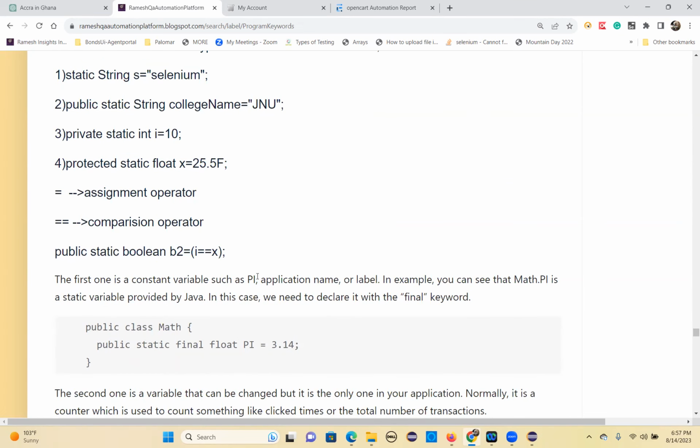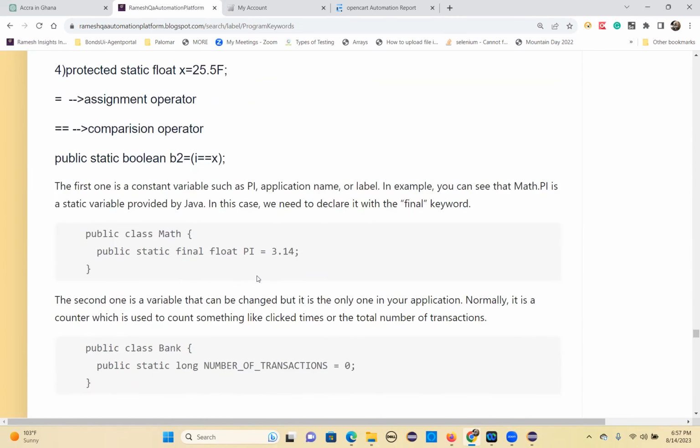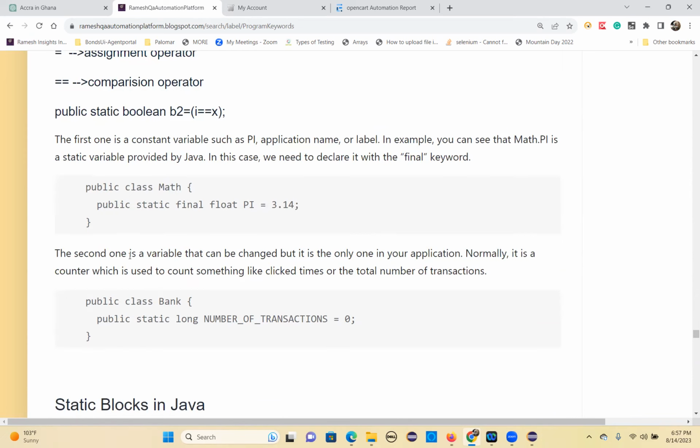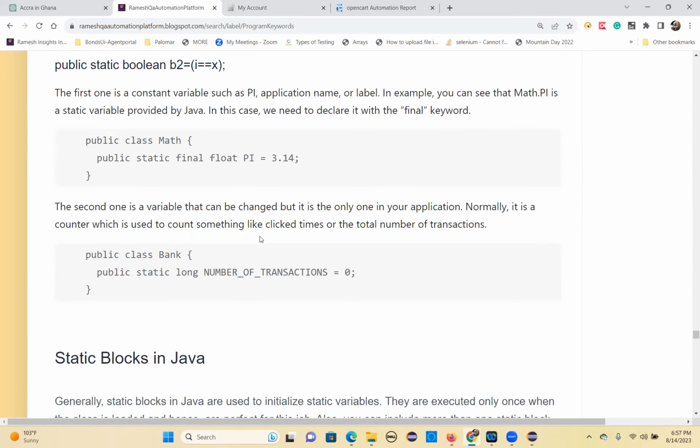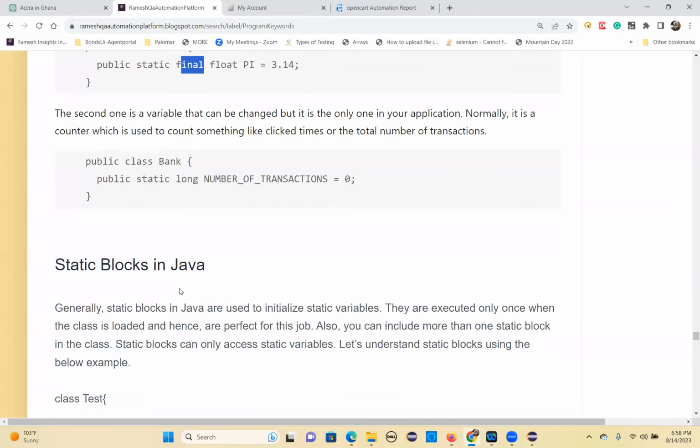So any questions? No, sir. Yeah. Here, see, constants you can declare with a final keyword. So I'll tell that final also later.